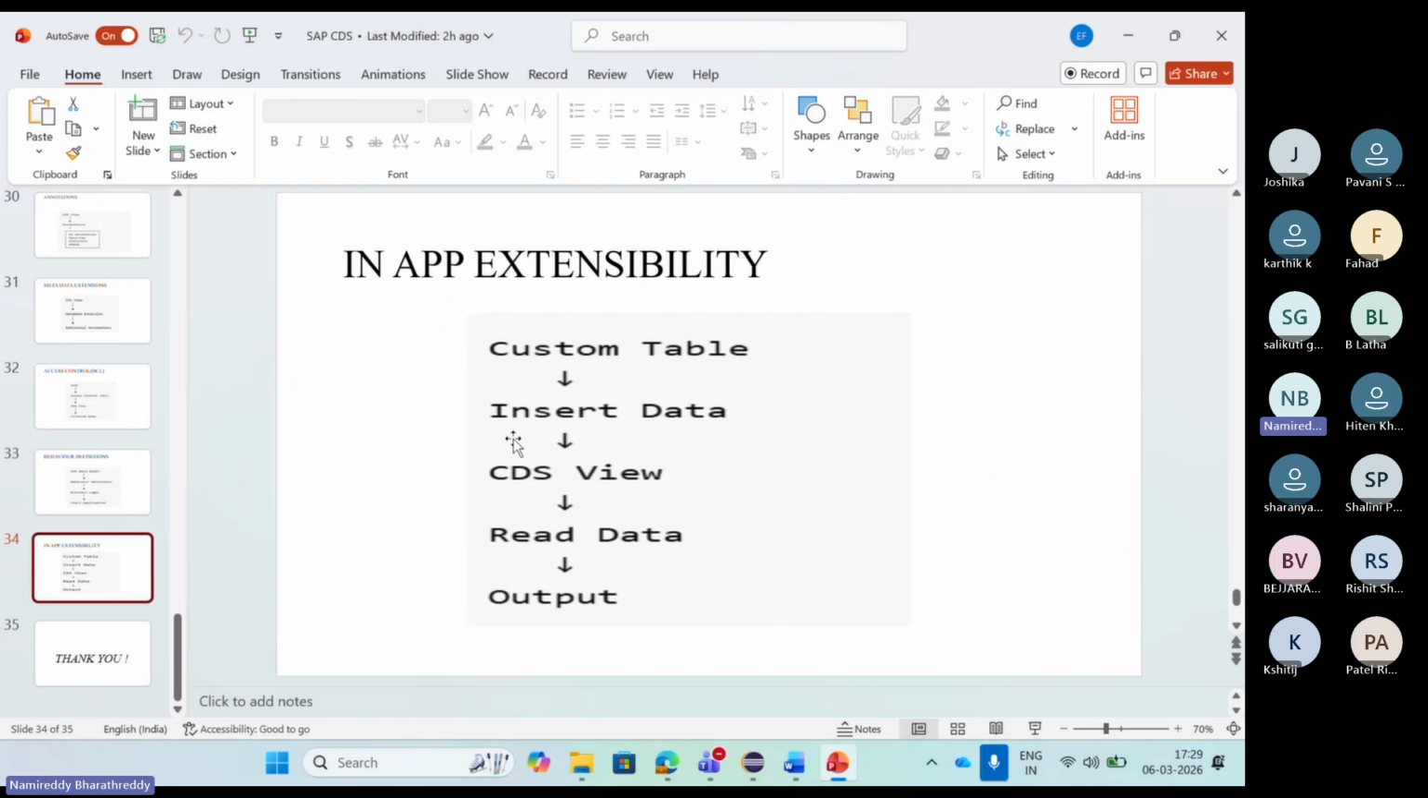After inserting the data, the next step is the CDS view. We need to create a CDS view, and after creating it, we read the data, by using select queries or any queries, and we see the output in the console. So these are the steps we mainly follow in in-app extensions: creating a custom table, writing the ABAP logic to insert the data using a class, creating a CDS view, then reading the data through CDS and displaying the output.